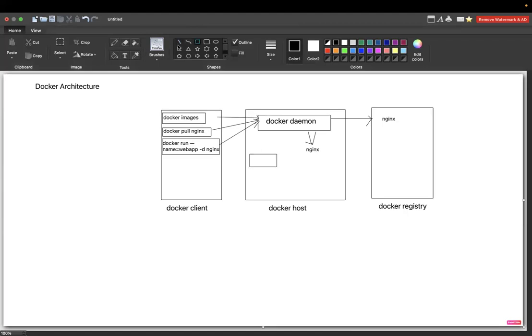This image will be executed as a container like this. That's how it works, because the nginx image is there. That is why it is running as a container with the name webapp, because I used the name webapp while executing the command. That's the webapp container in which the nginx application is in a running state.